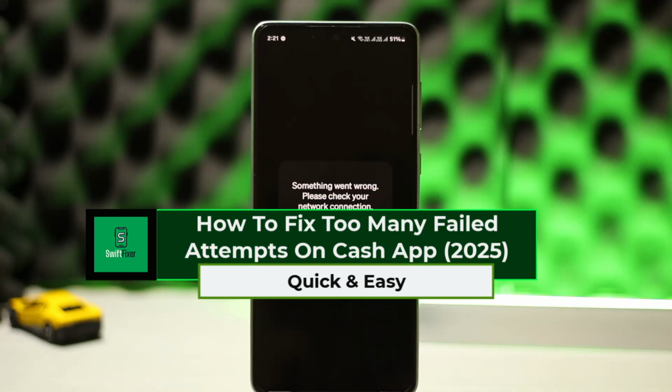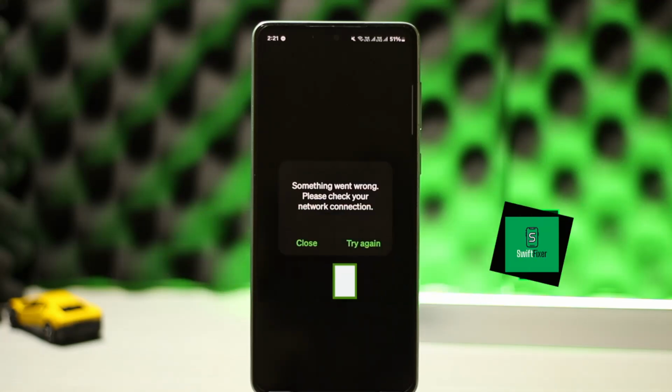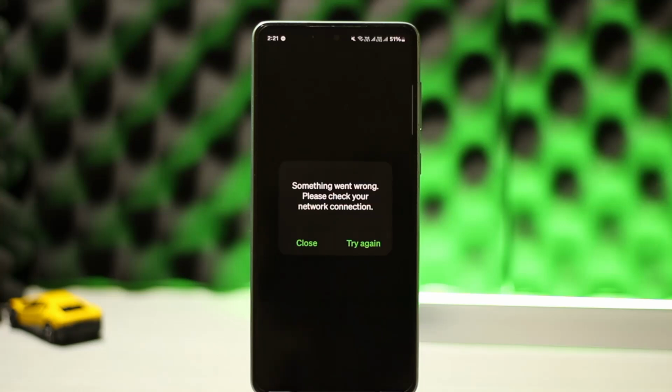In this video today I'll guide you through the steps on how you can fix the too many failed attempts error on Cash App. Well, if you have too many failed login or verification attempts on Cash App, the account might be temporarily locked. To resolve this, you can request account recovery by contacting Cash App support or through the app itself. You'll have to go through the identity verification process and await notification that your account has been unlocked.